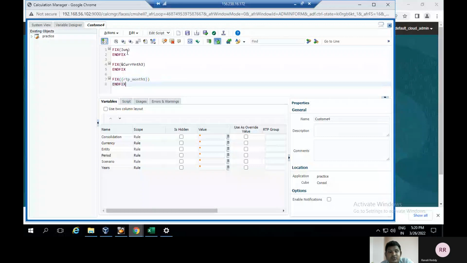Okay, FIX June is open and editing the forms takes time, and current month you can give. The forms open and create the substitution variables and change each substitution variable. Here the RTP month. The runtime prompts are used only for giving the substitution variable, and only 1 month can be displayed, and it is very useful. I recommend that last one, FIX RTP month, recommended.